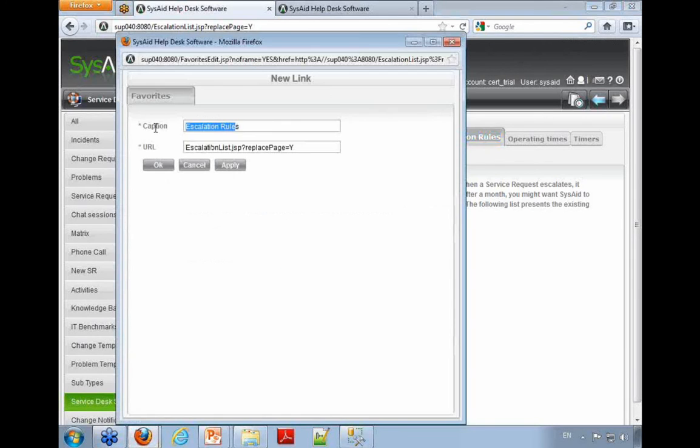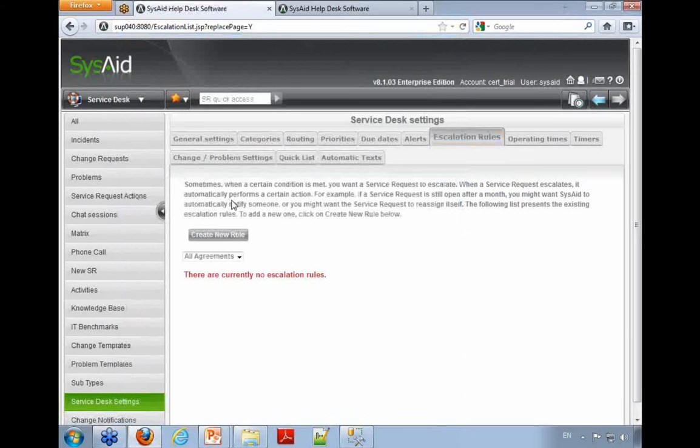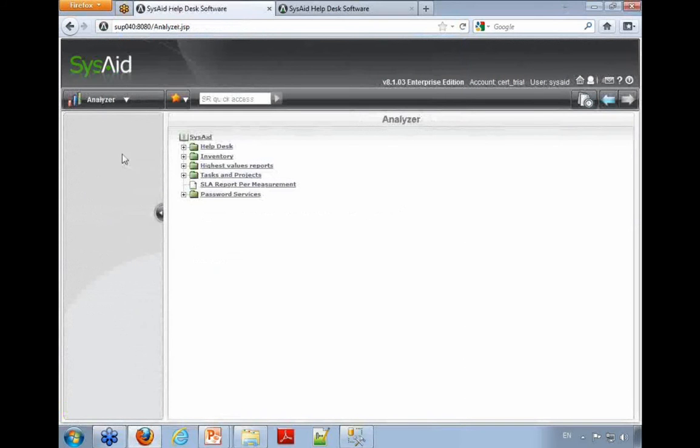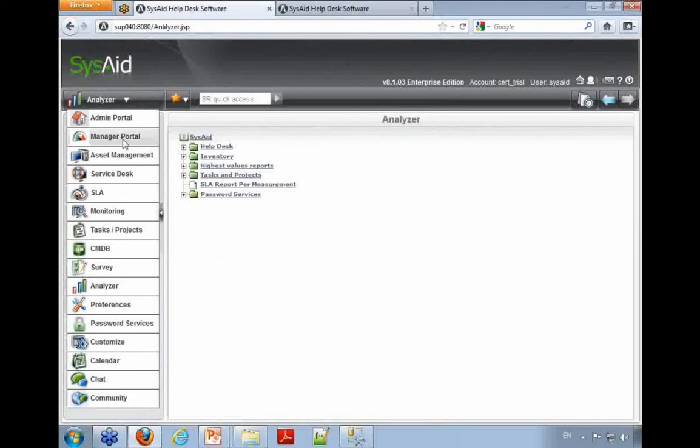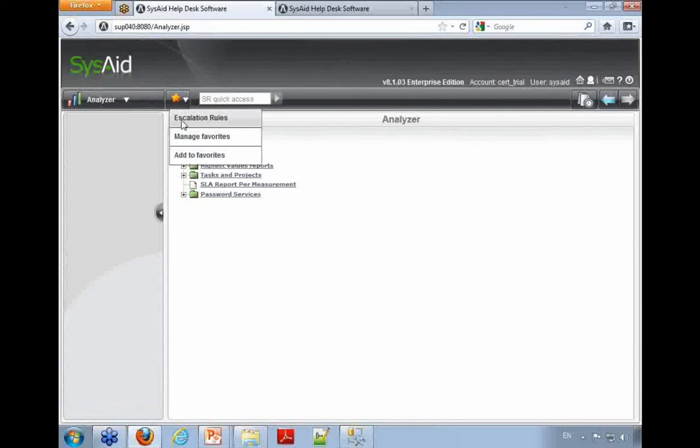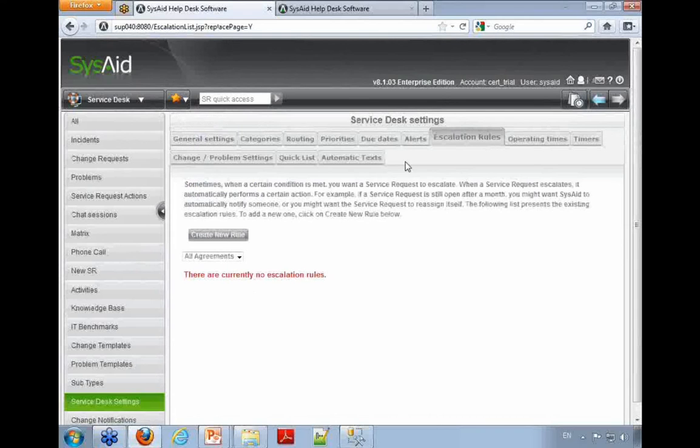So using this favorites icon, I can click add to favorites. It's automatically going to pick up the name of the page and the URL for it. I'm going to hit OK. Now, everywhere I'm at in the system, instead of going service desk, settings, the escalation rules, I can click here, click escalation rules, and voila, I'm in that page. I can manage my escalation rules.